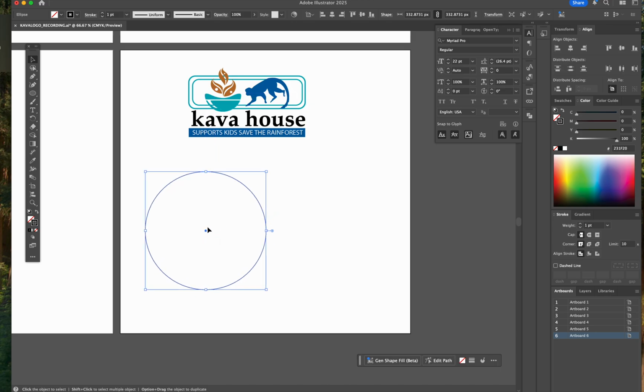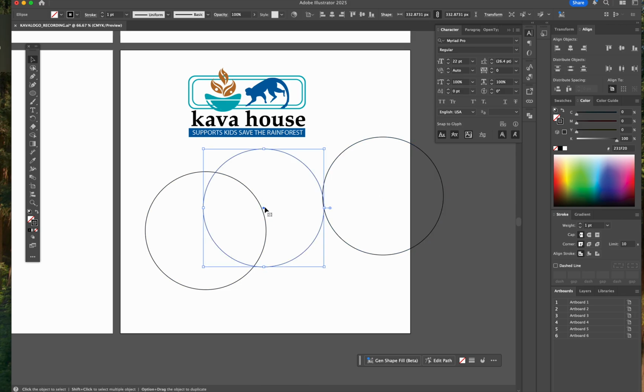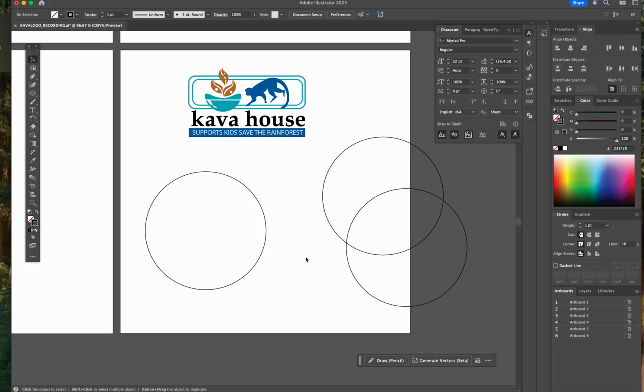Now, as part of the process of class, we did Command C, Command V, we made a copy of it, put the copy over here, Command C, Command V. So we made a total of 3 of the exact same circle. Now, the reason we did that is because we're going to use the circle to create separate elements inside of our stamp style or circular brand.